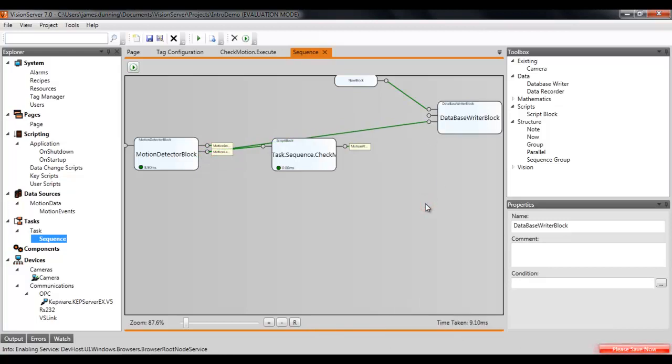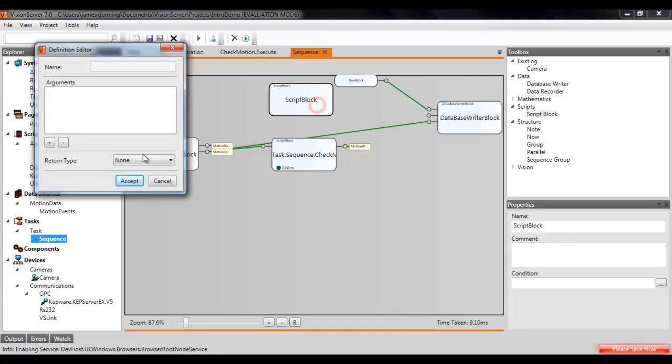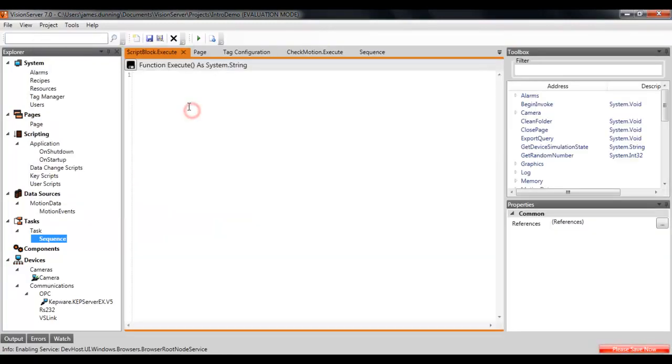For the message input, what we'll do is we'll create a script block, and we'll specify it to output a string, and then we'll write our code: motion detected. Obviously this could be a lot more complex than that. It could write out a number of different things. It could write out the date, time, possibly even the motion warning level set by the user. But in this case, we're simply writing a fixed message.